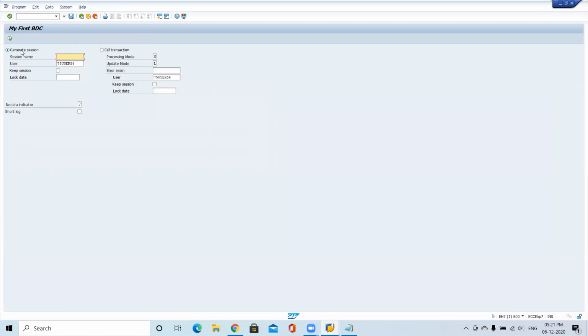Now in the background, it has created two processes. So here it is giving two options. One is call transaction, another is session. For the time being, I'm using the call transaction method. And here we have some options. I will tell you what is the difference. Which option have I selected? Call transaction, the processing mode A and update mode yes.